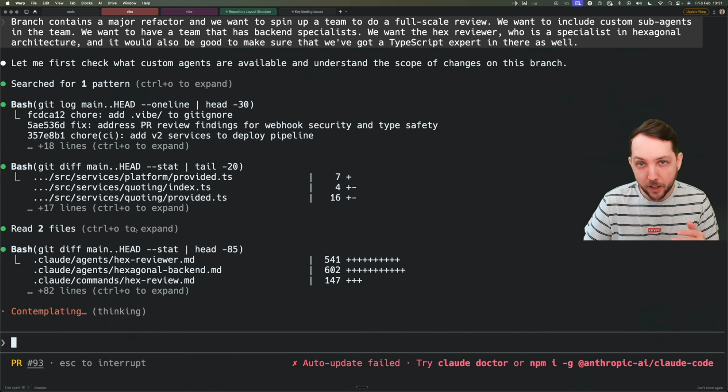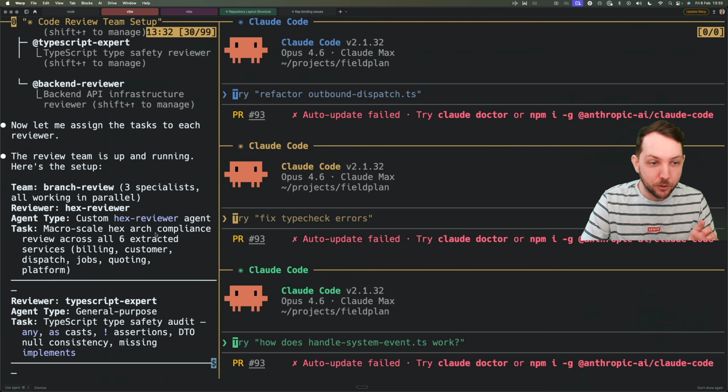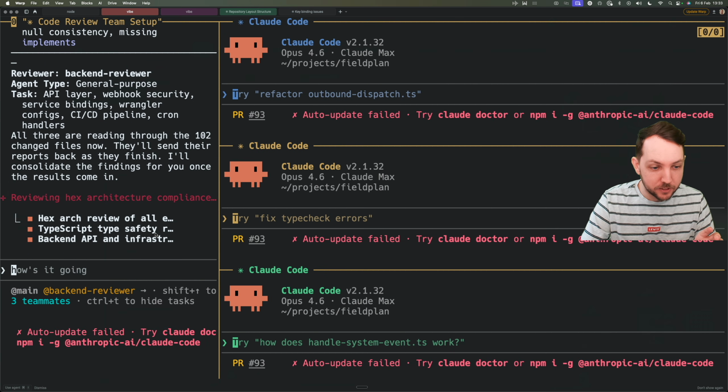Claude's now putting together a plan, and now you can see that our windows have changed. The main Claude Code instance has identified that it's a substantial change, and he's created a team. He's now spun up these individual sub-agents in their own windows. He's now going through and building up a list of tasks which can be implemented by these additional agents.